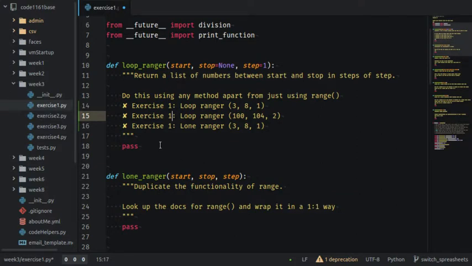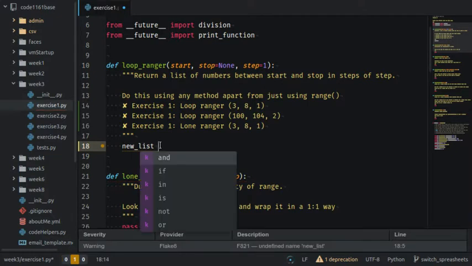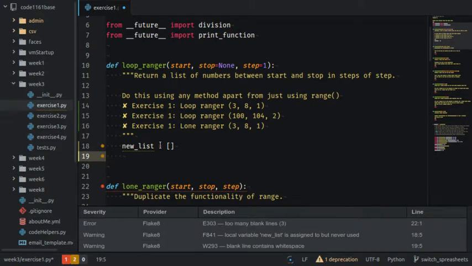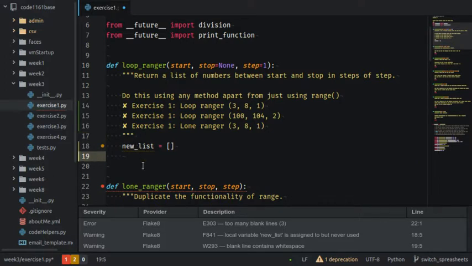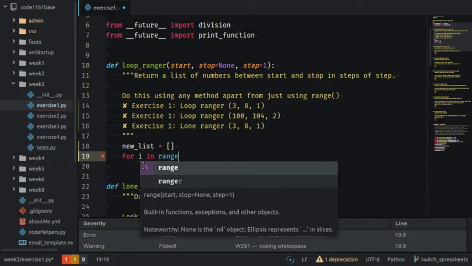So the first thing we want to do is get rid of this pass, because we're going to do something. First thing, we can do this the easy way, or we can do it the hard way. So let's do it the easy way first. Let's make our new list equal an empty list. So that's like a bucket that we're going to throw things into, and it's giving us the linter warning of new list is assigned but never used, because we haven't used it yet, but that's not to worry about for the moment.